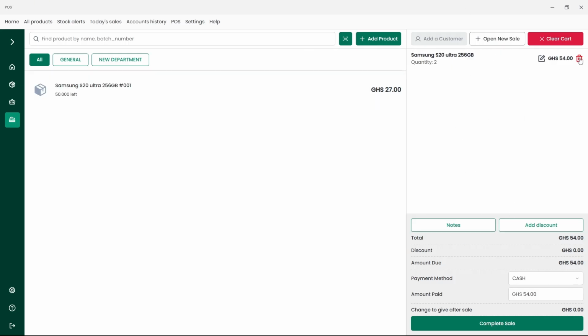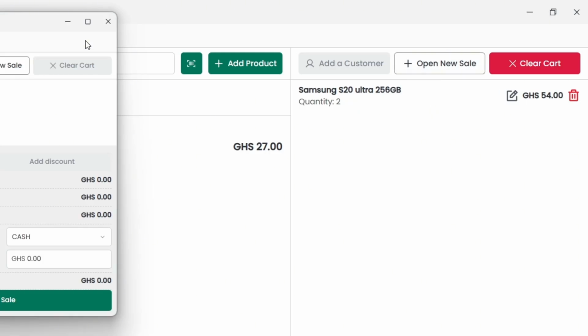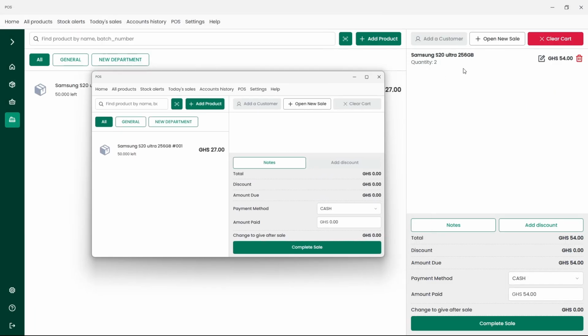Now, if I'm not interested in selling this item, I can just click on this button here to delete it. If I've added multiple items, I can clear everything using the clear cart. And as somebody is buying this, I can open another sale. So as this one is going and the person is not done, I can open another sale and then add some items over here as well. So I can do as many transactions at the same time as possible. Okay, so that is very, very important to note.